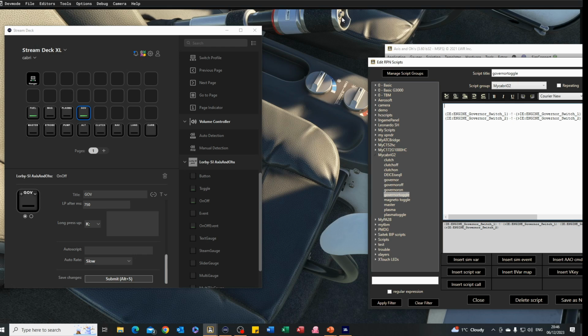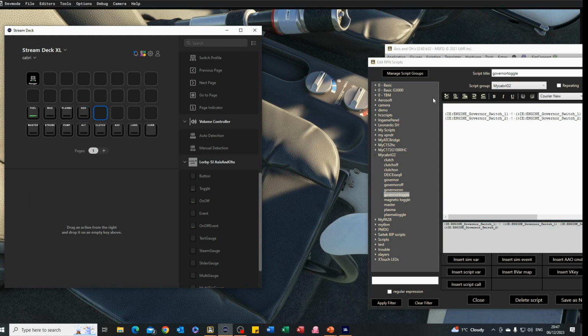So now we can watch the governor. See the switch move here and back again, and both switch 1 and governor switch 1 and 2 both worked. So we're getting really close to the end now. The only one left to do is the rotor brake, and that is going to be just an event.